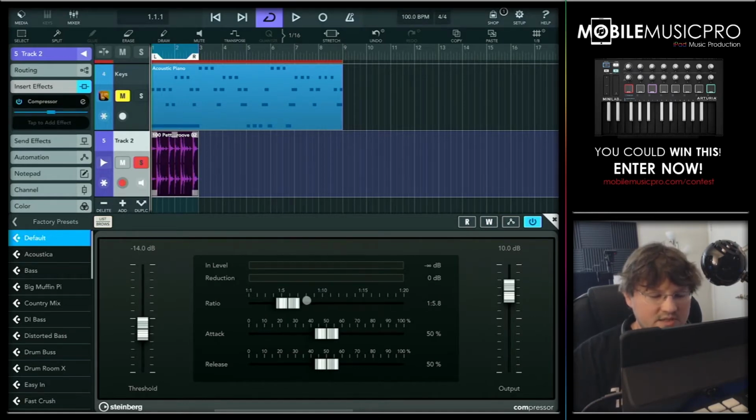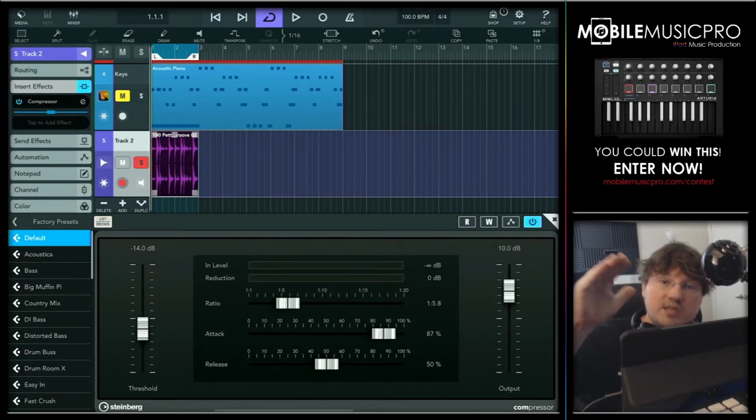The next setting is our attack setting over here, and what the attack means is that it determines how fast the compressor actually activates. So if we were to reduce the attack speed here, that means that the compressor will go ahead and kick in right away, assuming the threshold level has been met, of course. Now, if you increase this attack, for example, going all the way over to the right, that means that as soon as the threshold gets met, the compressor will slowly come in instead of right away.